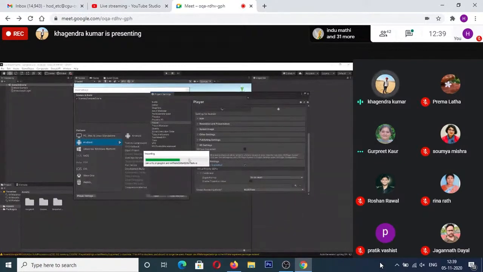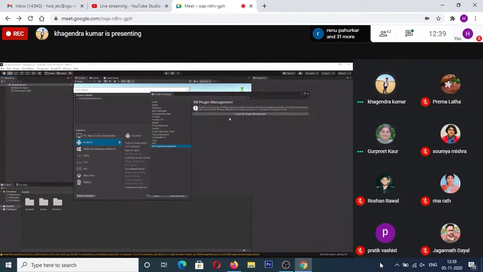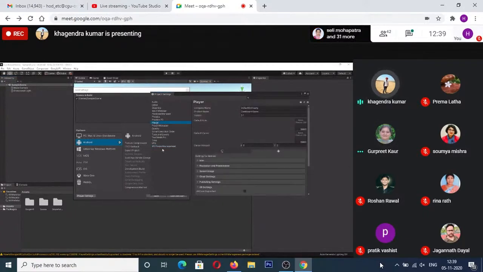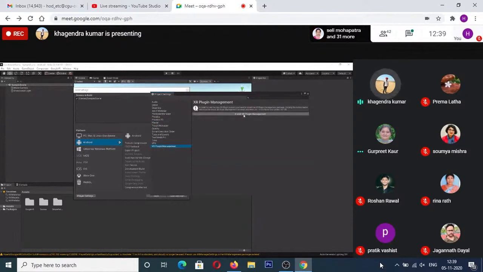All right. So for you, there can be another option. Can you see there is an XR Management at the last in the project settings? Yes. If you click on it, you will have to actually install the plugin. It's a long process, but you have to install the XR Plugin Management, and then you will be able to do it. Or you can simply switch.